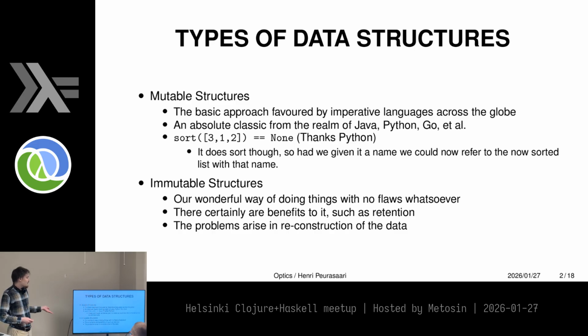But yeah, the problems come in the reconstruction of the data, because accessing either is pretty much the same process, you just pick up the thing from the memory. But to change them, in the mutable one you change the thing in the memory, and in our thing, we build the whole thing again.